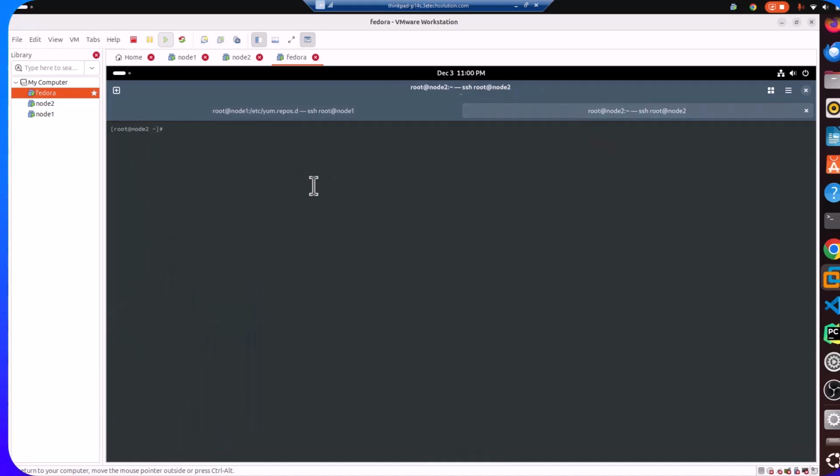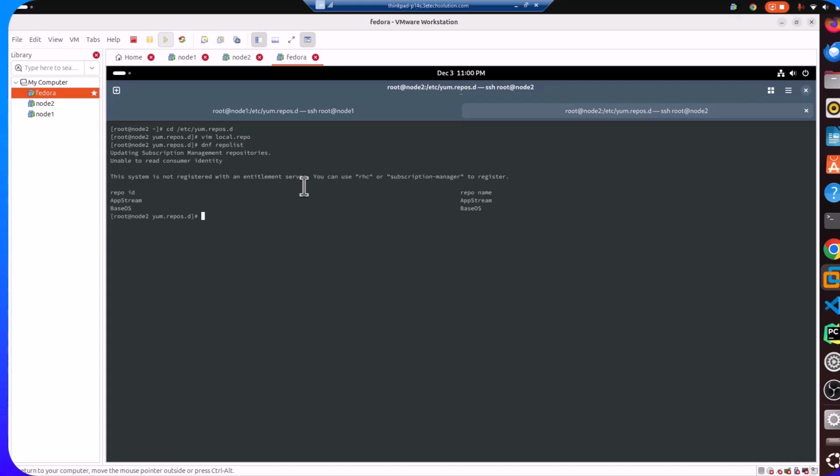Okay, and cd /etc/yum.repos.d, vim local.repo. I could use SCP to copy the file over to server 2, but it's up to you, whatever you use, so long as it works. dnf repolist, dnf install httpd -y.